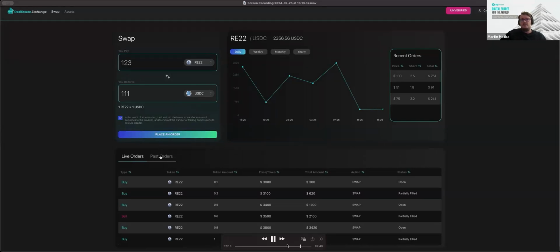And then, yeah, there are some quality of life features, like you can see paused orders, canceled orders, and so on. You can see how the real estate was performing, monthly graphs, and so on. That's all. Thank you very much.